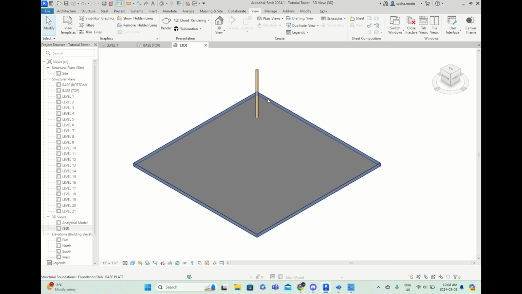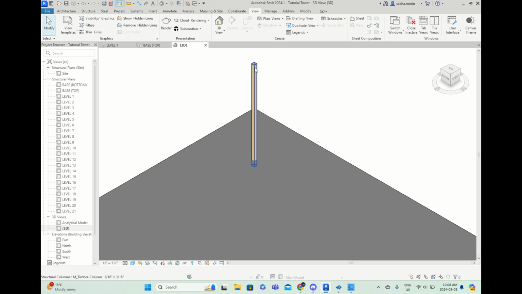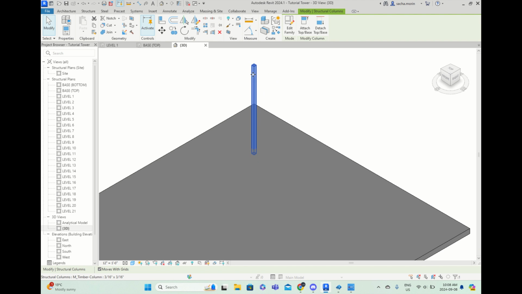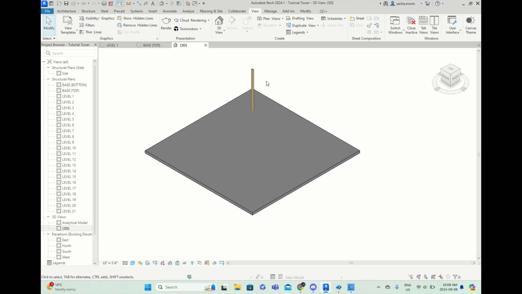And oh my God, would you look at that? We have a column that is defined properly. Absolutely amazing. Now let's make all of the other columns. For this example, I think we'll just keep an 18 by 18 base and do a 12 by 12 tower.